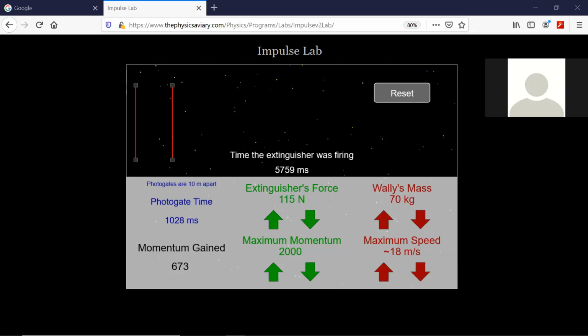So you will change the force. Each trial will have a different force, and you know how to change the force here with the green arrows, extinguisher force. Okay. I'll have to click reset. You see, when I click, the force changes up or down, okay?